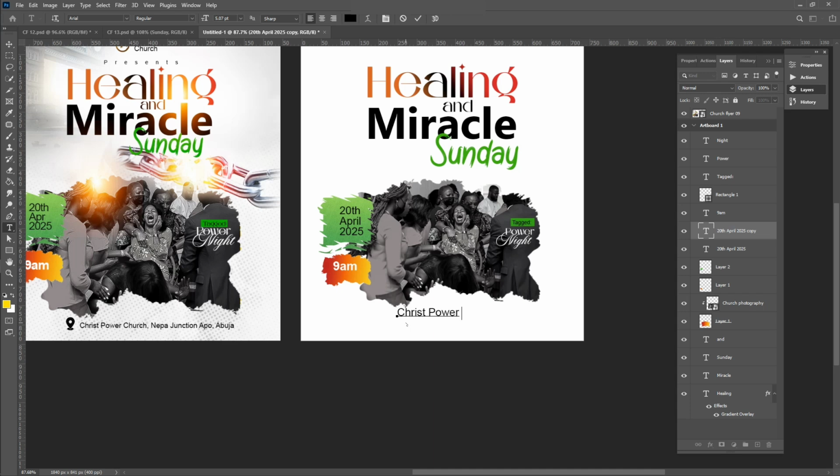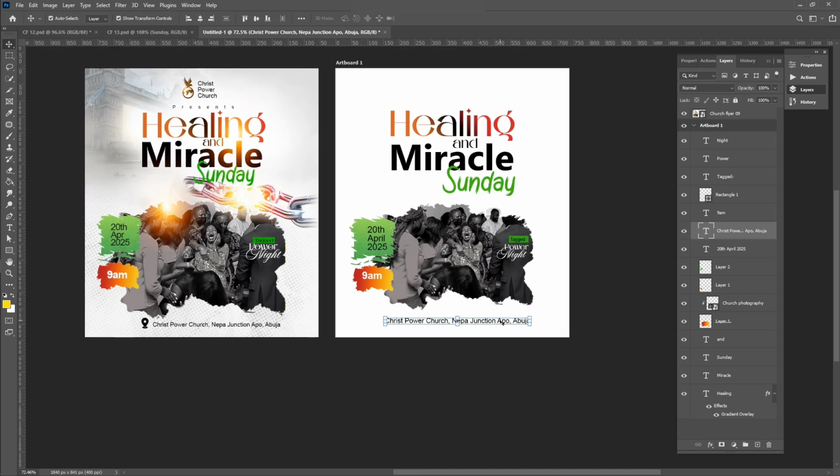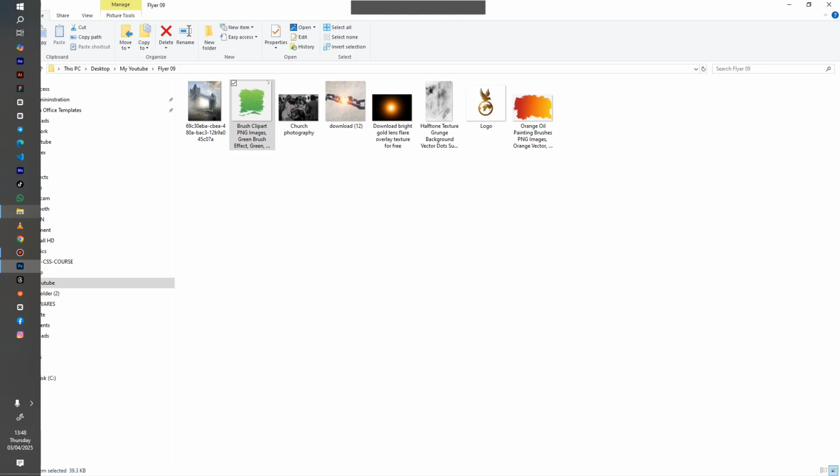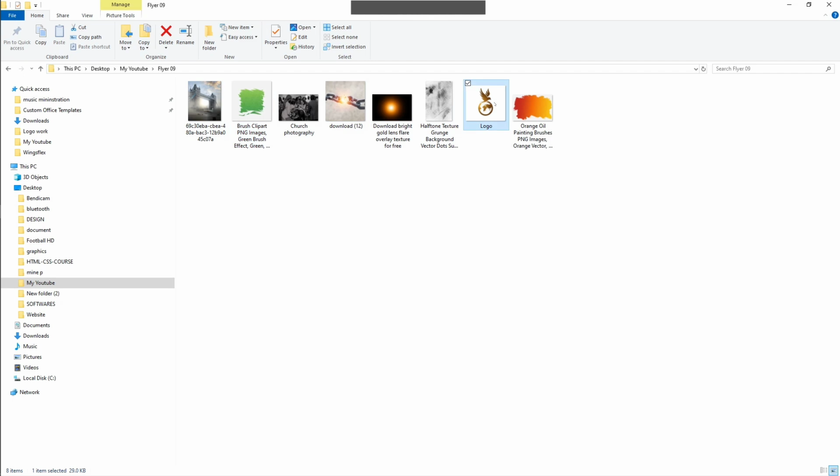Let's follow church. Meta option. Cool. Approve, yeah. Press Enter. We're gonna go to our folder and bring the church logo.